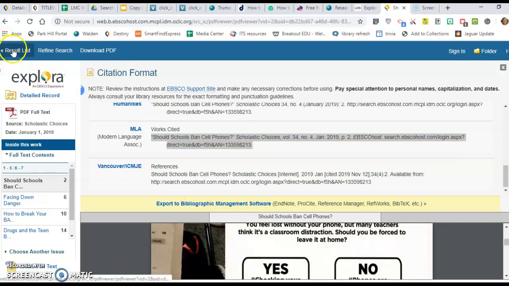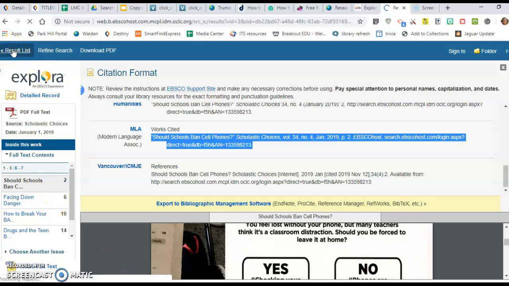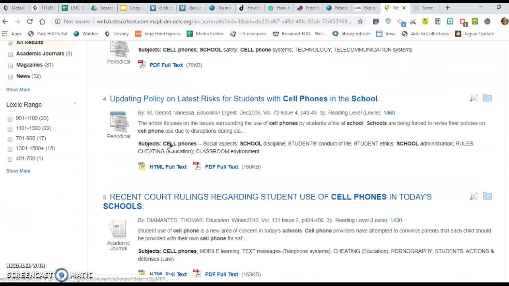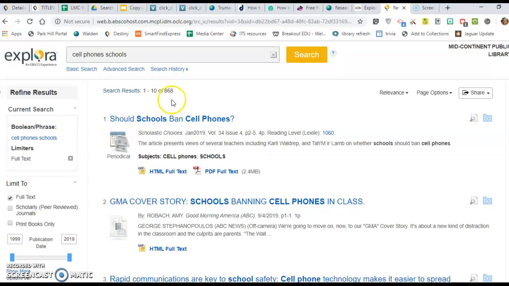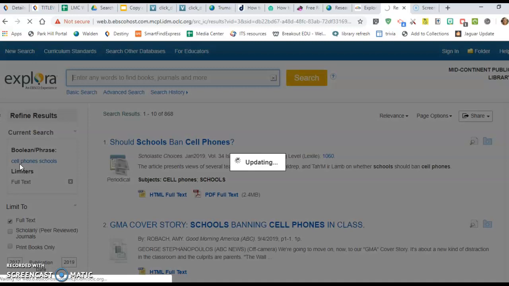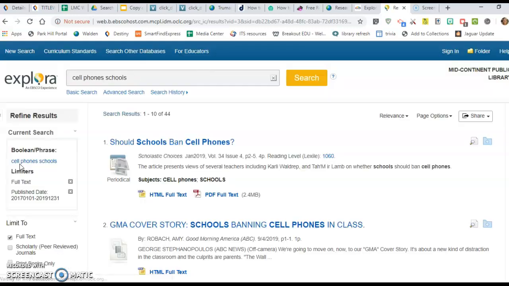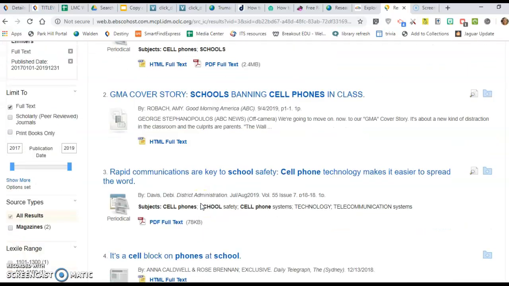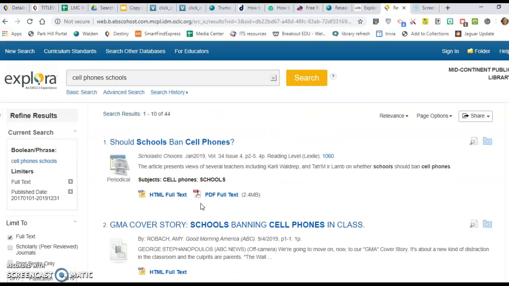If I wanted to go back to the results list, I can click right up here and it will take me back and I can see if there's additional articles that I need to read. Because I still have a lot of results up here, I can also limit this. So let's say I want to change the date to 2017. Now I only have 44 articles, so it narrows your results so that you have the most up-to-date information. So this is how we access Explora.